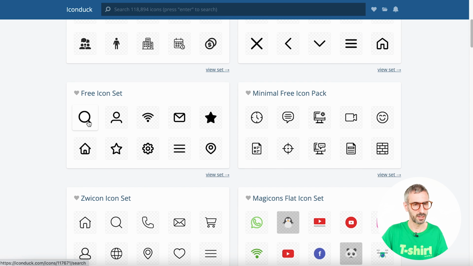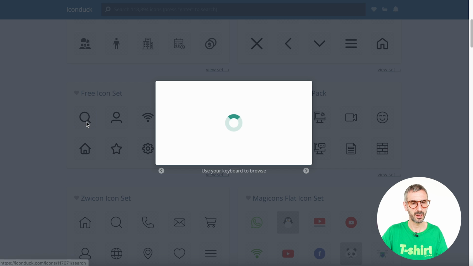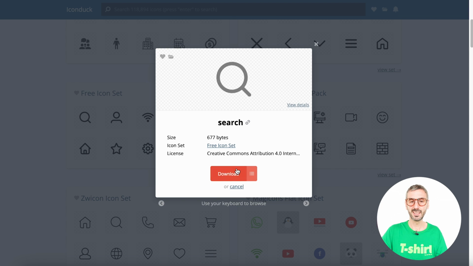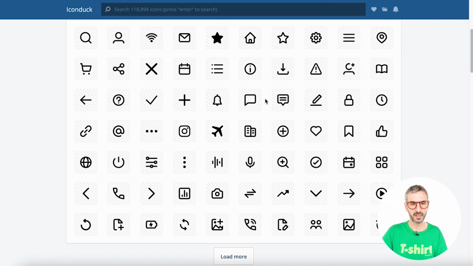But if you click on one, let's say I like this little magnifier glass here, I can download it straight away. So you have your icon, you have the size of the icon. You have some information about the icon set it's part of. If you click here, I'm going to open this in a new tab. You will see the entire set.